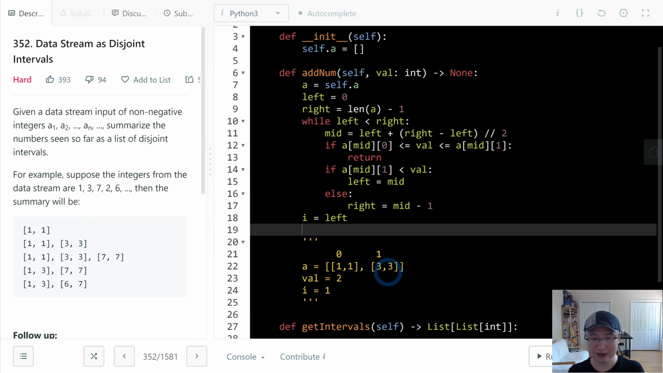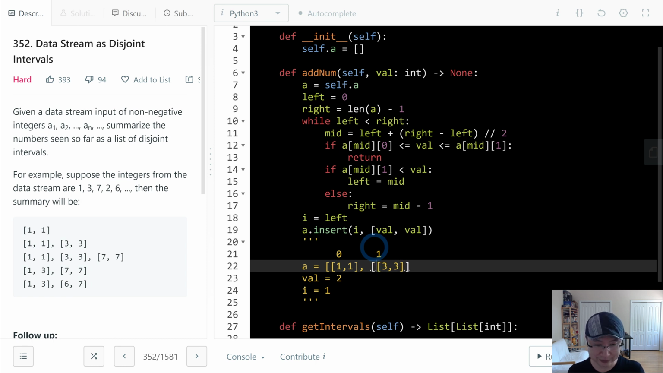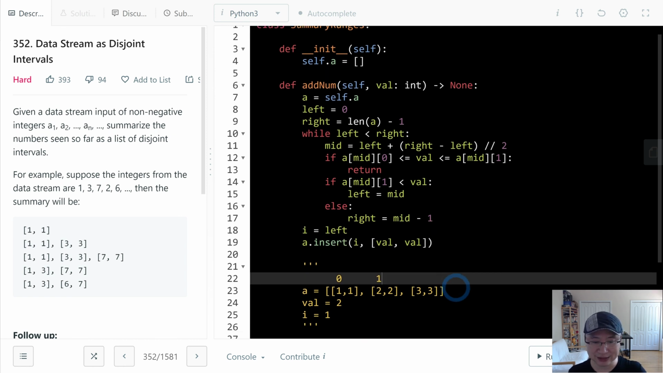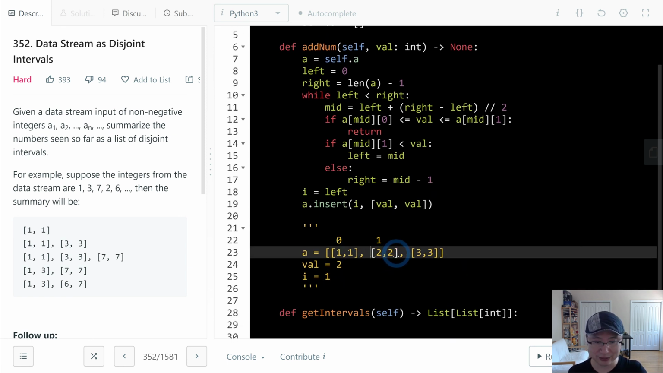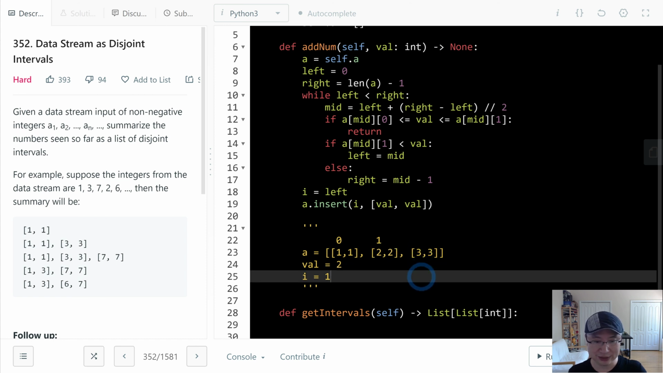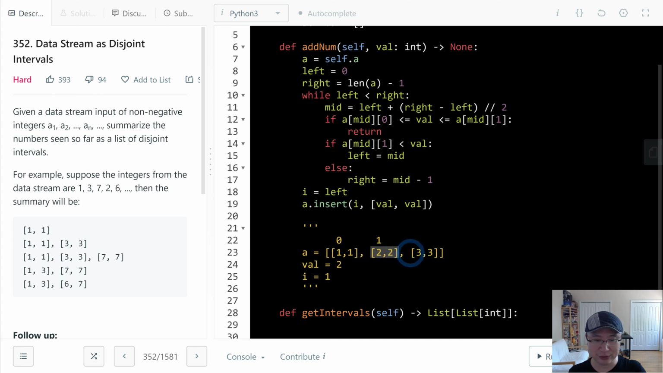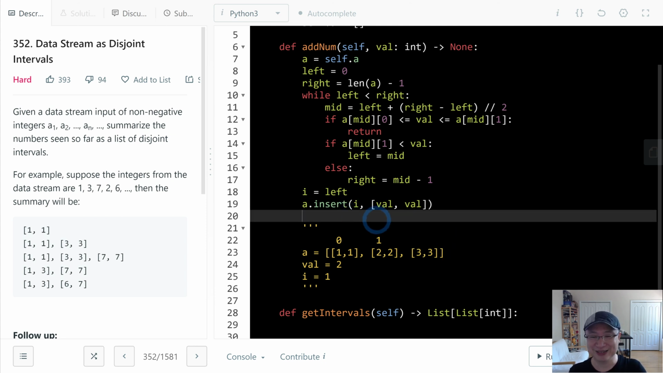So I will put the value: A insert, at the insert position index I, and that value is the same as this one, value comma value, right? So now we have [2, 2] here, and then let's check whether it is beside or connected to one or not. Today I'm going to use the check with the right side one. The reason is, okay, let me explain later.